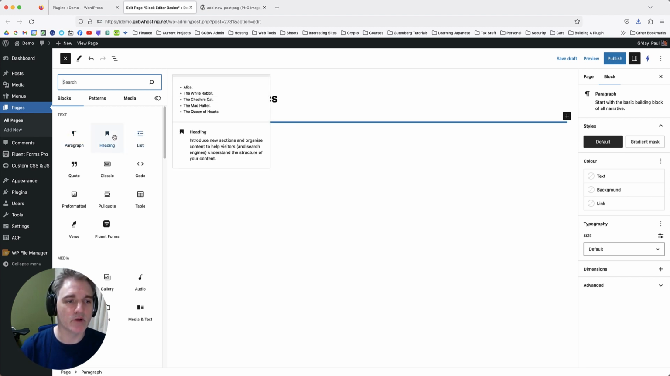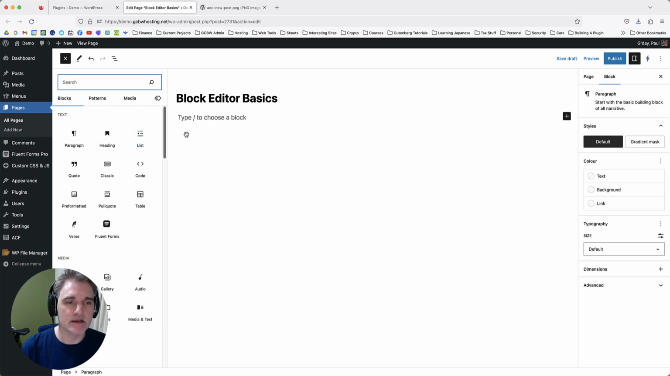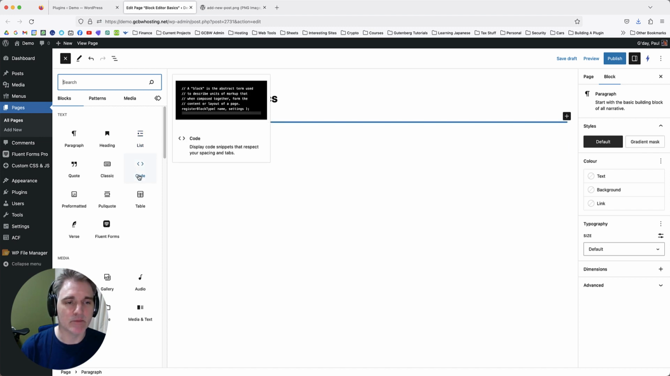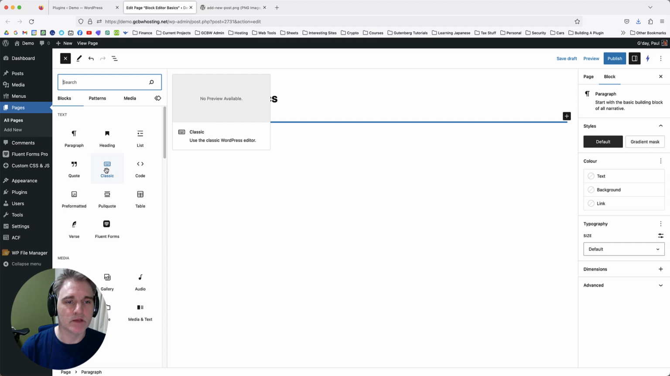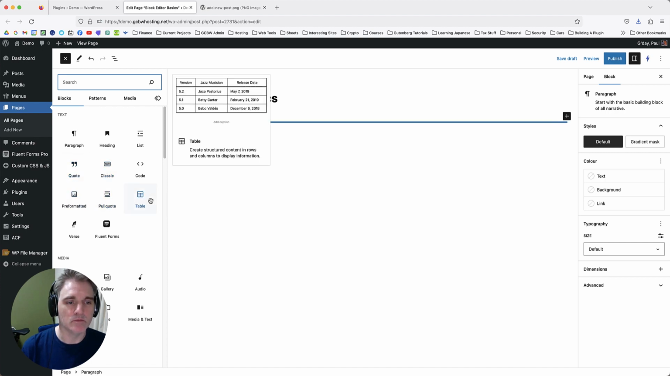So we've got paragraph, got heading, got list, and you can see a bit of an example as you scroll over these in the little pop-up screen there, and you can see what it will look like.